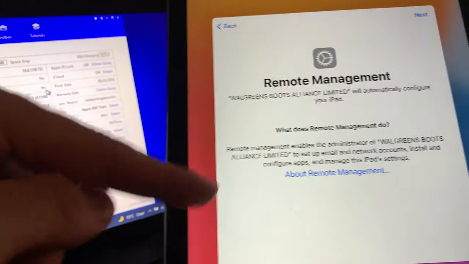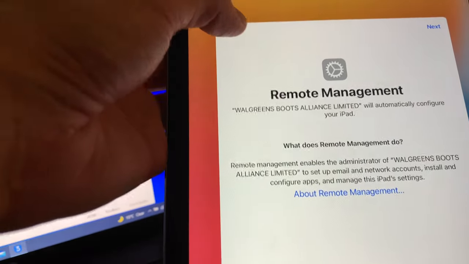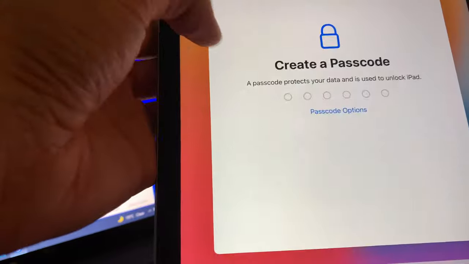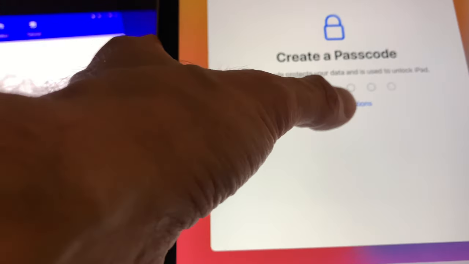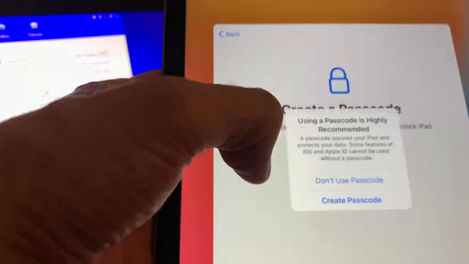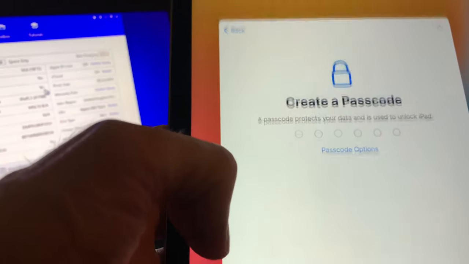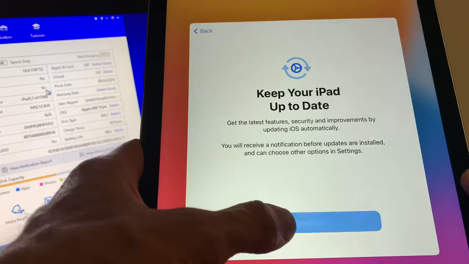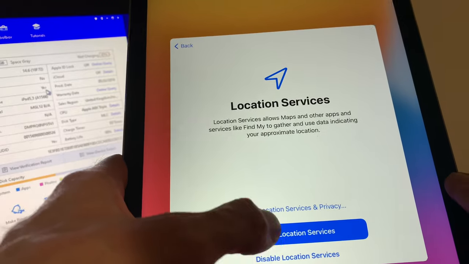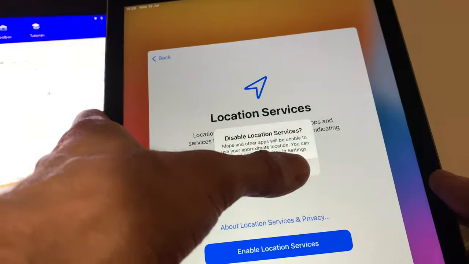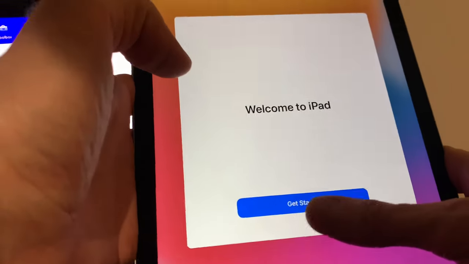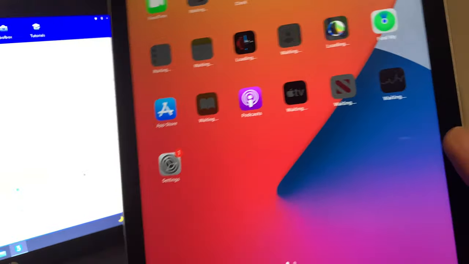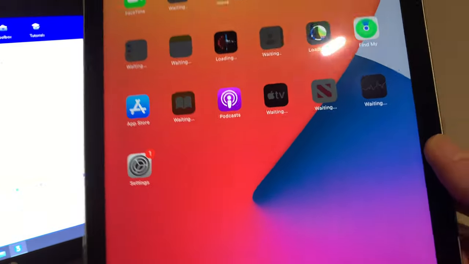And there we go, where it says Alliance Limited. One more time now, to create a passcode. Passcode options, don't use passcode. And there we are. Look at that, people. We are in. Enable, disable, whatever you want. Let's go through the setup as follows. And look at that. Done. Just like that.